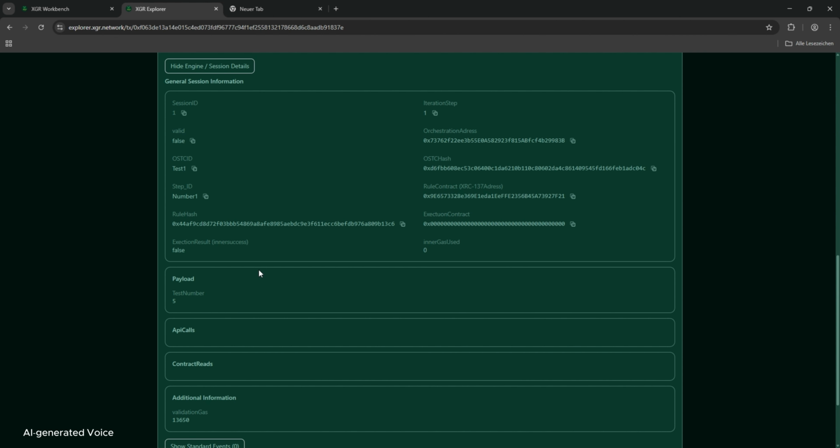In the next videos, we'll dive deeper into the XRC137 builder, pull external data via APIs, and build real multi-step processes in the XRC729 builder.